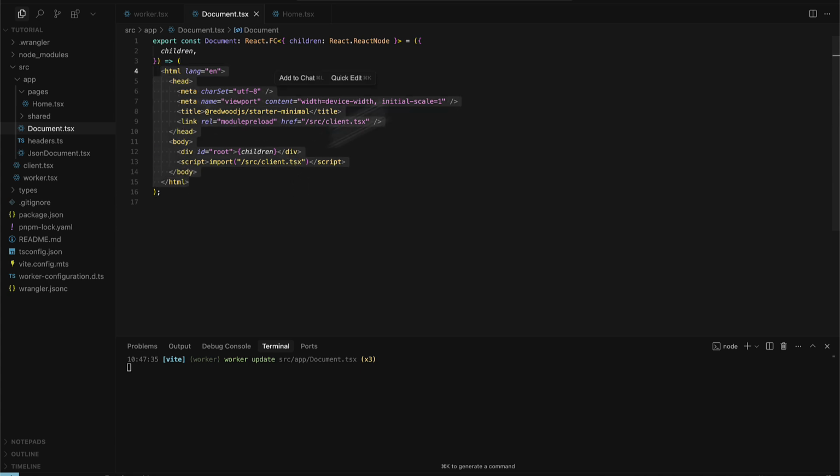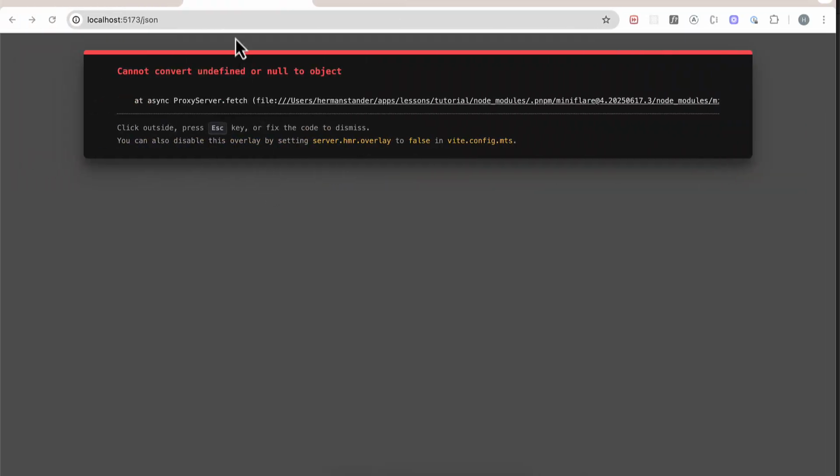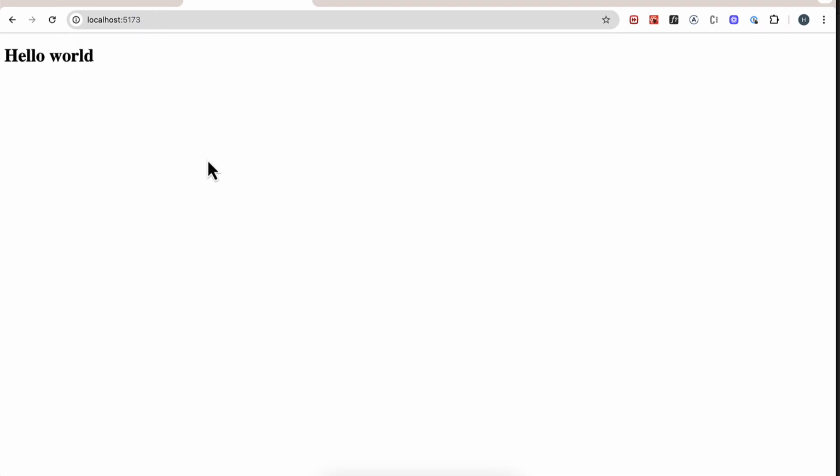So this is where we start importing things like our style sheets, third-party tools like, for example, Google Analytics, all those kind of things. We can set our title here. Let's actually update the title, tutorial app, and we can see that our title updated. So there we can see our tutorial app.